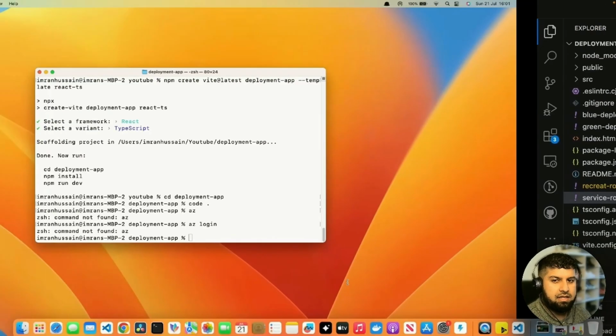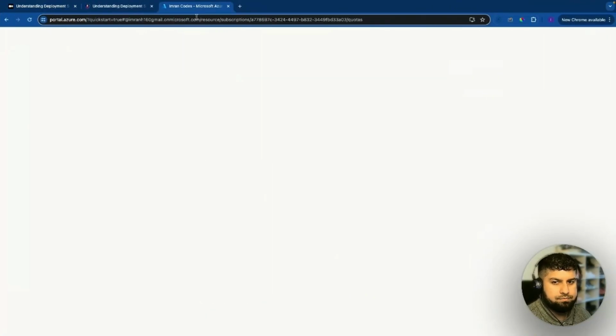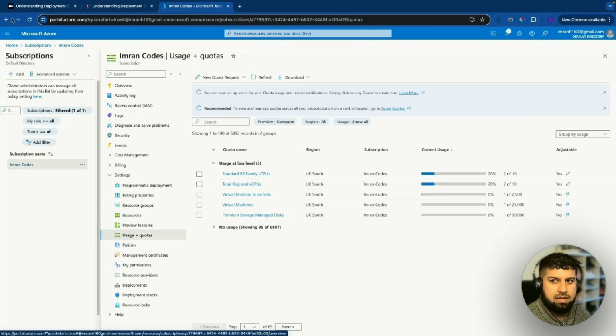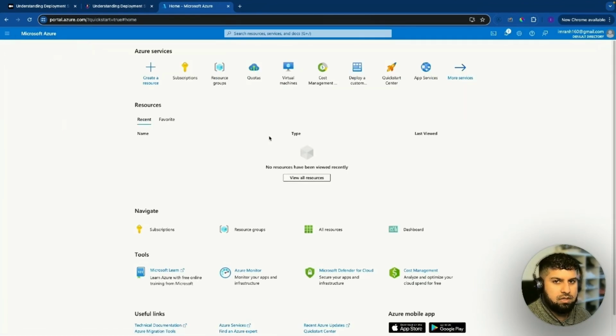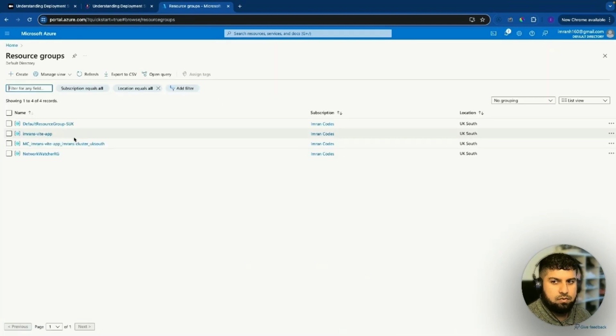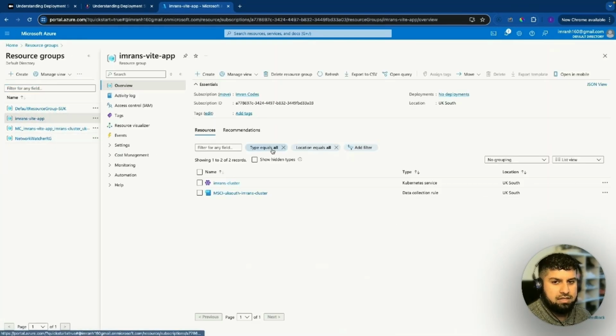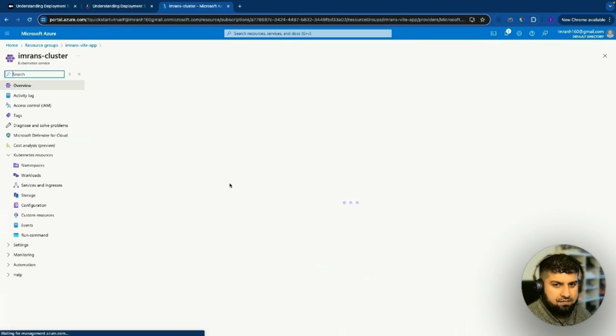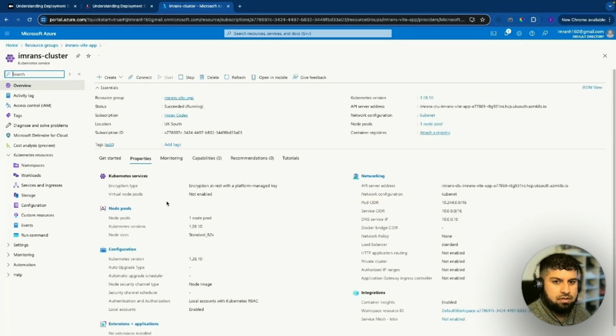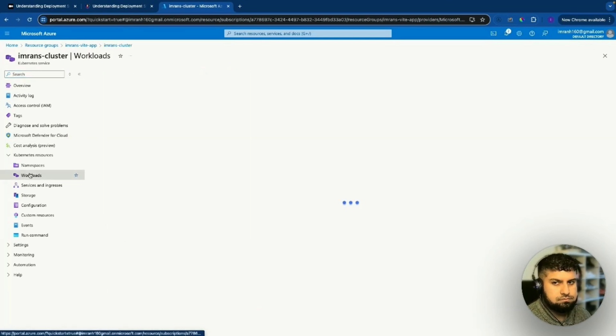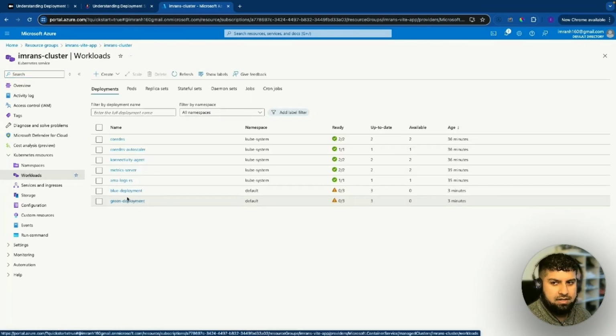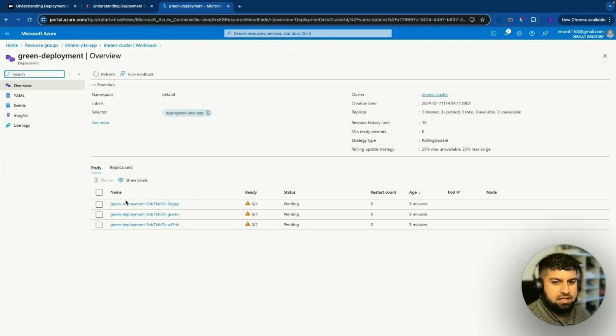Let's check in our dashboard what's going on. So in home, we want to find our cluster. In resource groups, we want to go into Imran's V app, and there we found our cluster. If you want information on what's going on, you can see all of the basic information, but we want to go into workloads. We have our blue-green deployment, and you can go into each one. I'm just going to go into green, and you can see this is pending. So again, this is switching now, but we have two deployments happening at the same time.